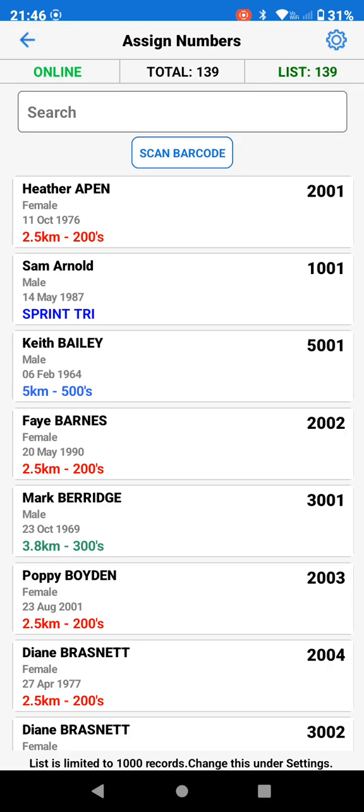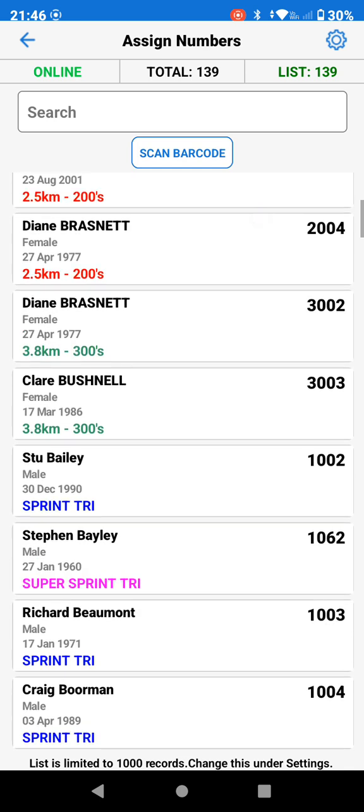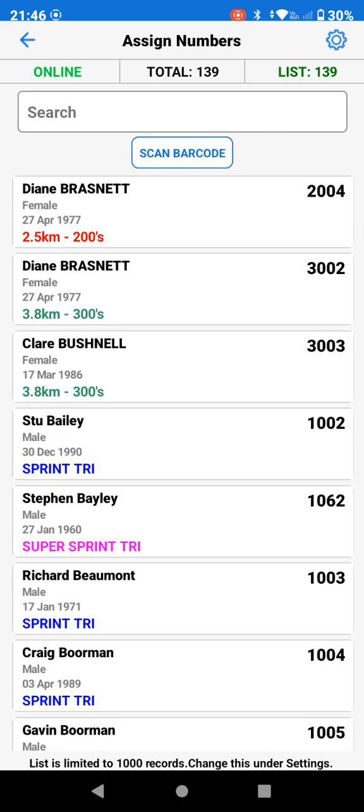Okay, Sam Arnold, you can see that he's in the sprint tri. It's got the date of birth on there as well as a security check in case you need it. Keith Bailey is in the 5 kilometer swim and it's got 500, so you know you're going to give him a bib number 500 and upwards. Faye is in the 2.5, Mark is in the 3.8, and so on. If I go down here, you can see that Stephen Bailey in the pink is in the super sprint tri, and Stu Bailey above him is in the sprint tri.